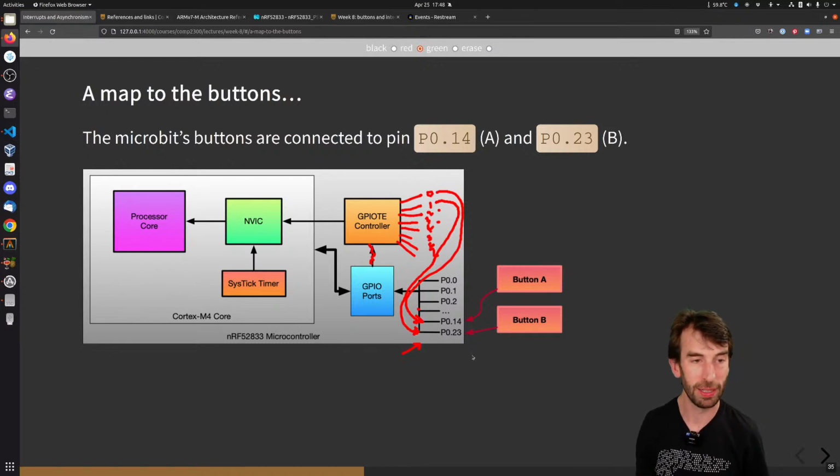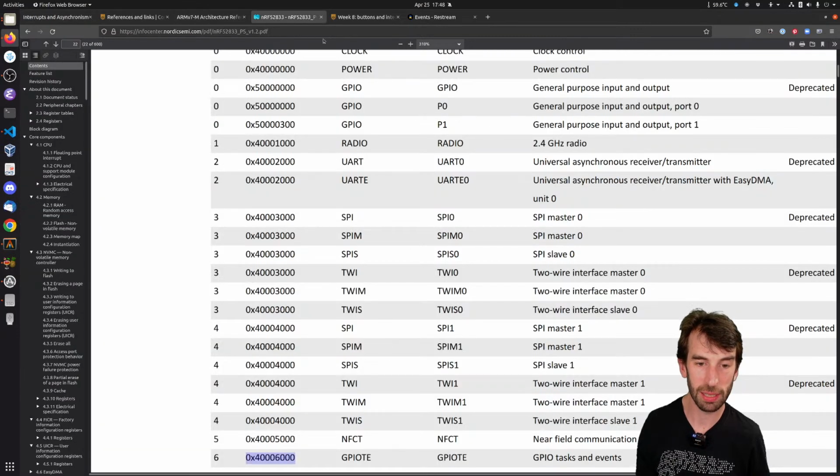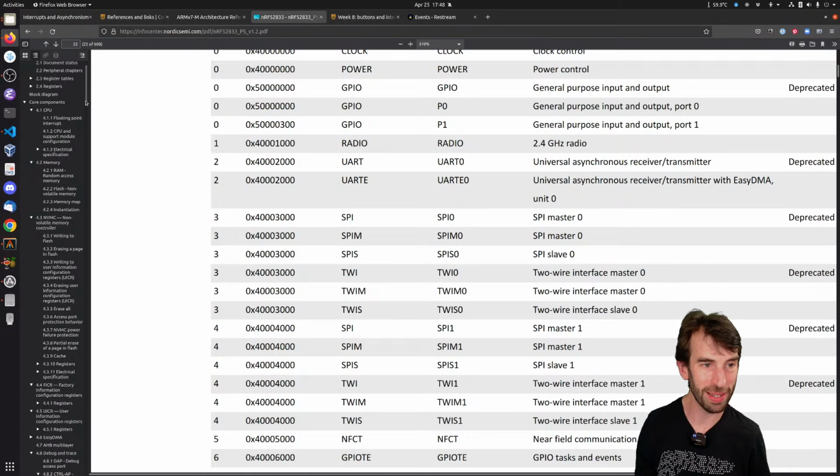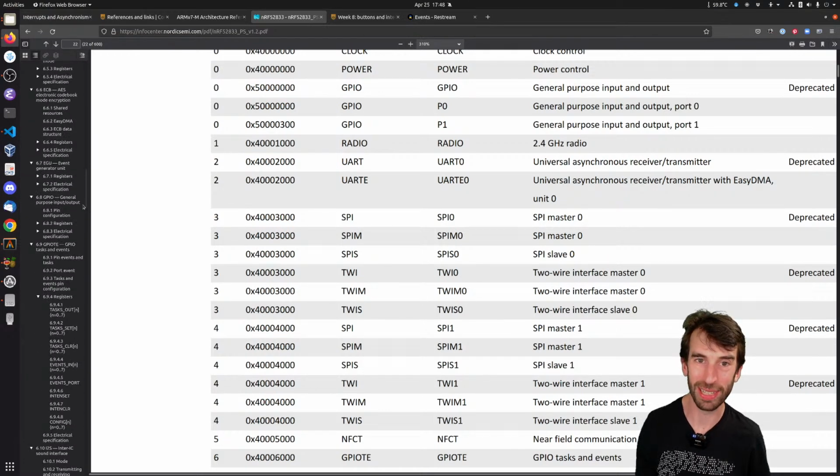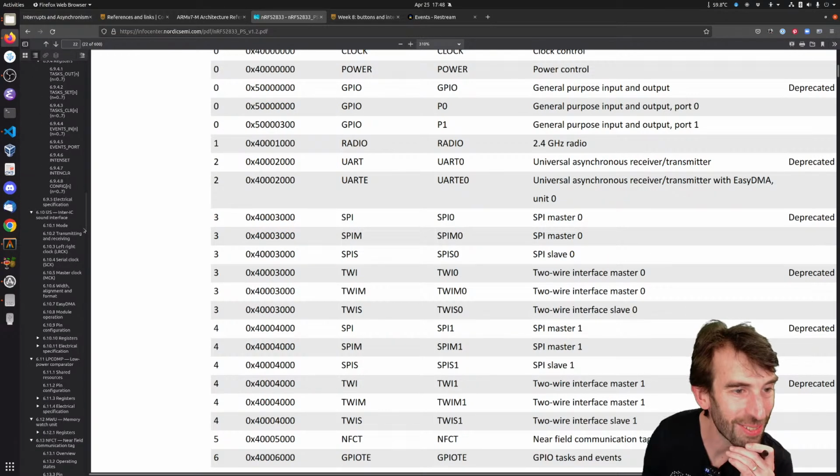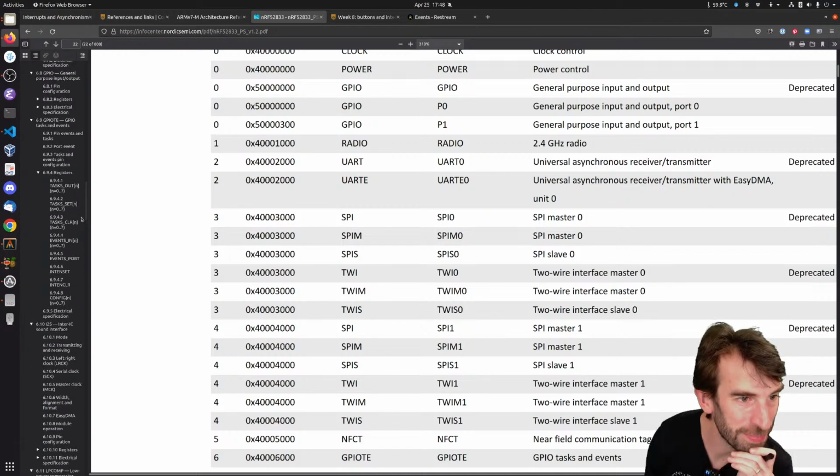So, oh yeah, we have one more thing to do. We have to clear the interrupt in the GPIOTE module. Back to the microcontroller manual. Don't you love it when I've got a lecture with all these manuals open? That's when you know you're into the good stuff.